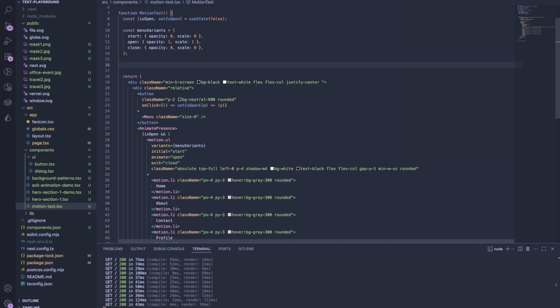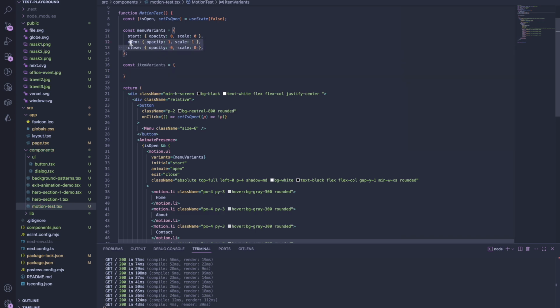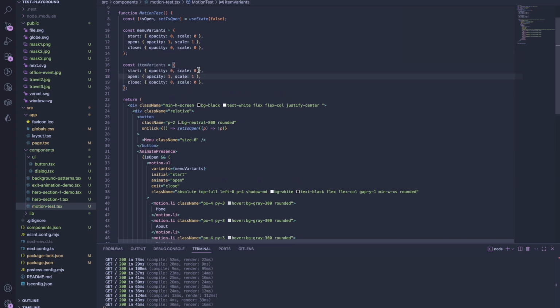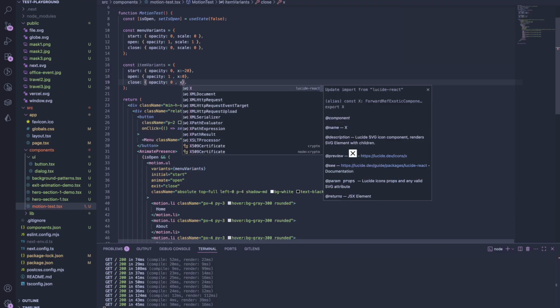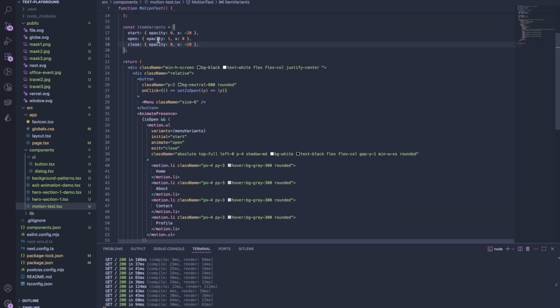So I'm going to define another variant here called item variants equal to, I'm going to copy this, paste it here, and inside I'm not going to change the scale. We can change the scale as well, but to get that desired effect that we saw in the beginning of the video, when the component mounts, I'm going to set the x value to -20 and I want it to animate to x equal to 0, and for the exit one I want the x value to be -20 as well. Let me save this, but we need to link this item variants to each item here.